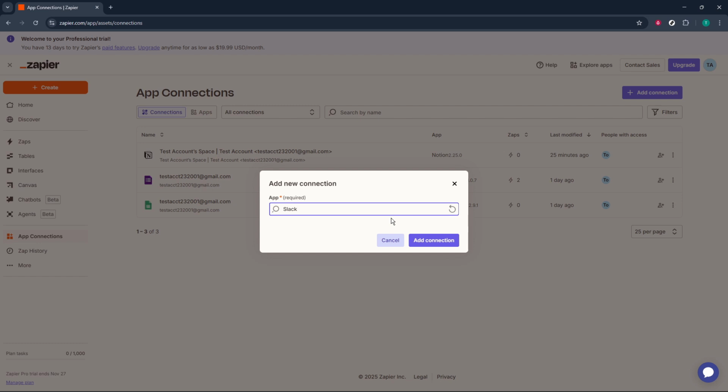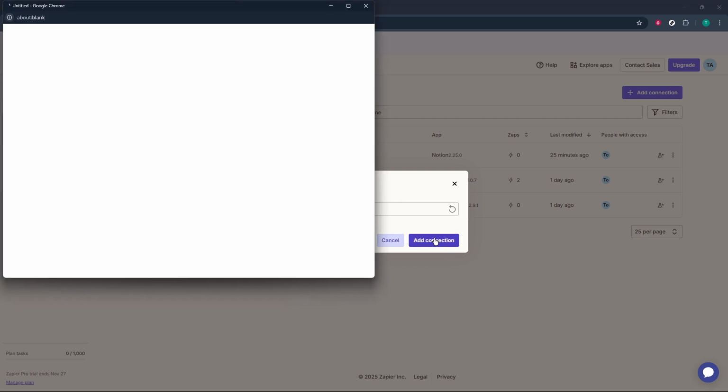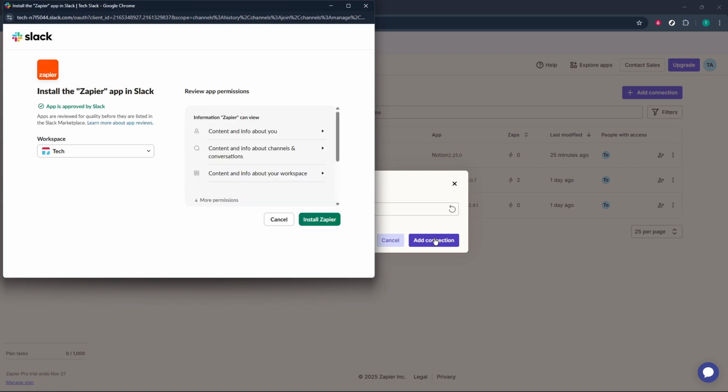Selecting Slack here signals to Zapier that it's the specific app you want to connect with. This step sets up the pathway for information and actions to flow between Slack and your other integrated applications via Zapier. After selecting Slack, you'll see another Add Connection option. Click on this to proceed with the integration. This will further the connection process and allow Zapier to start linking your accounts.